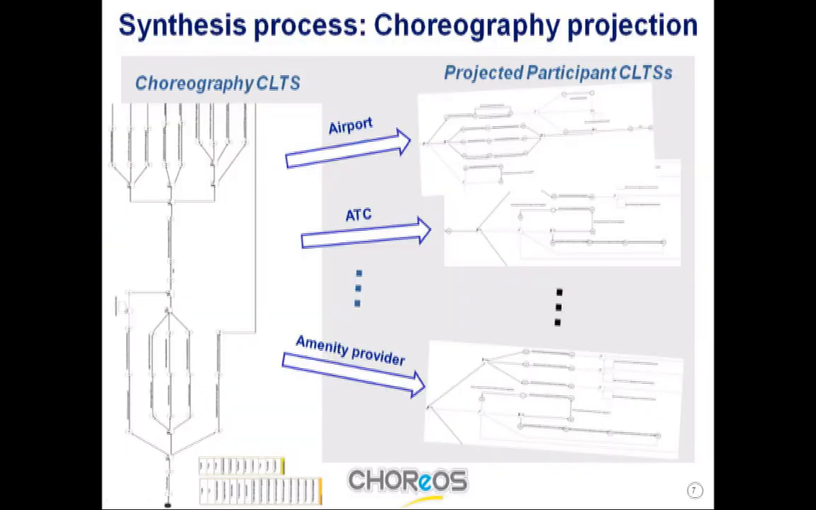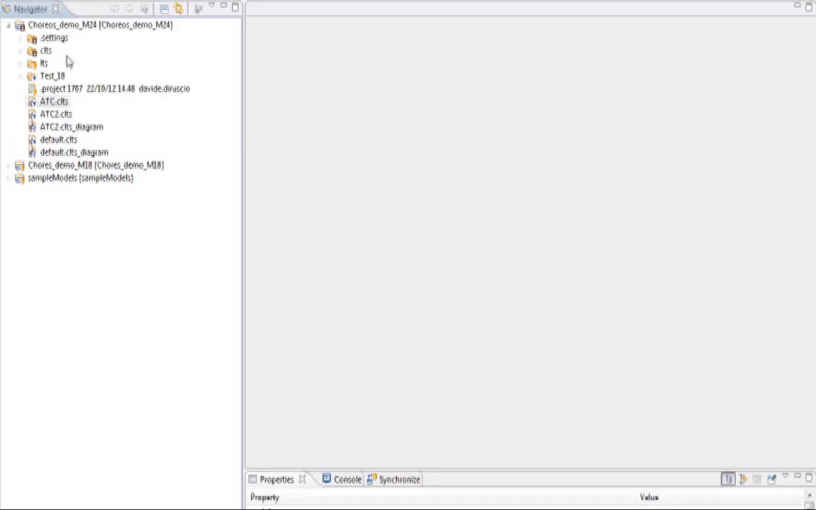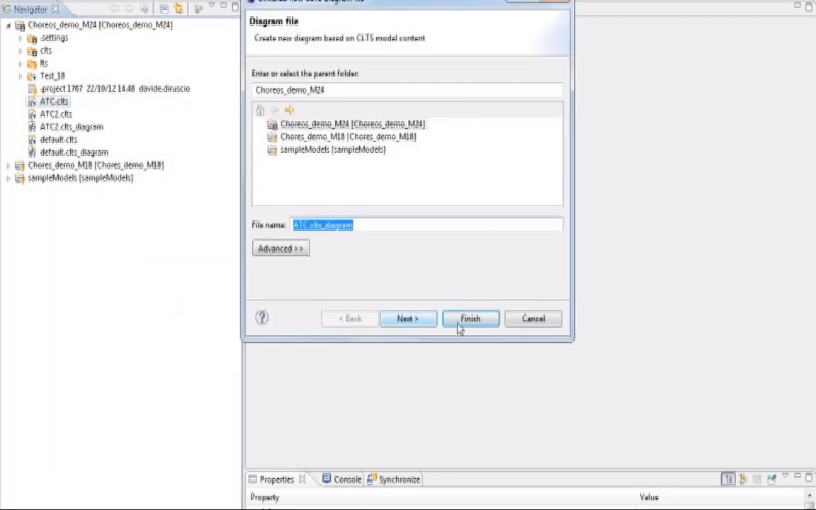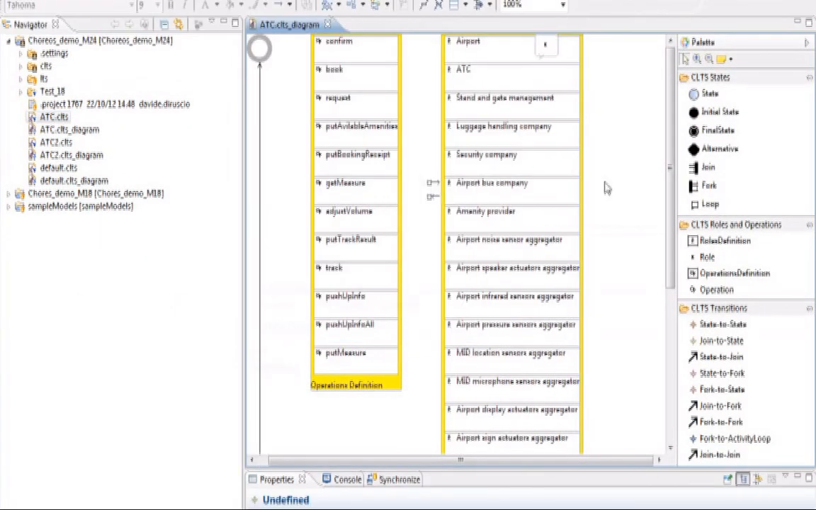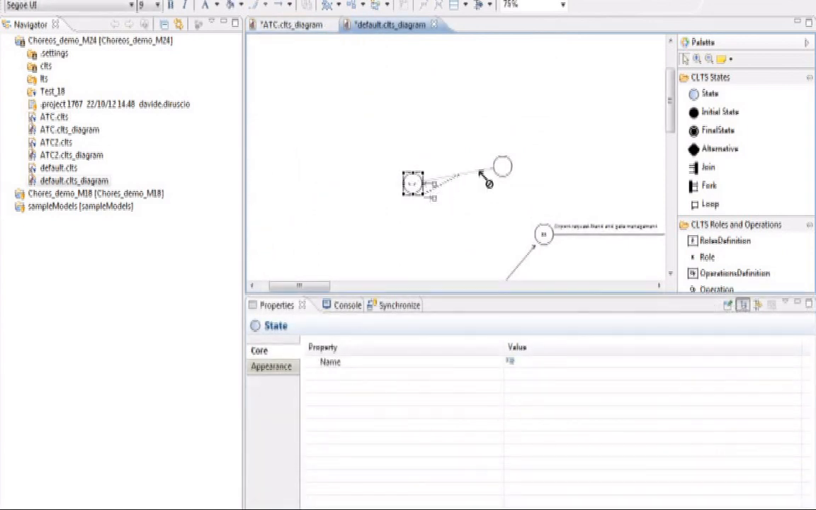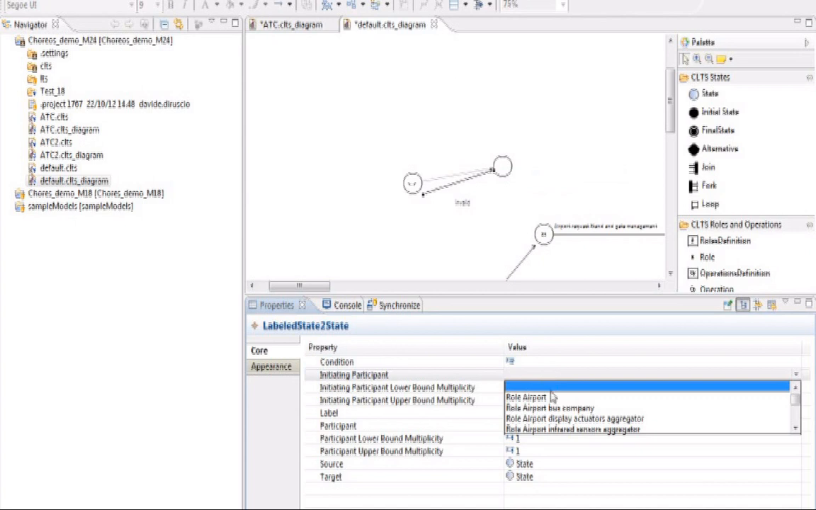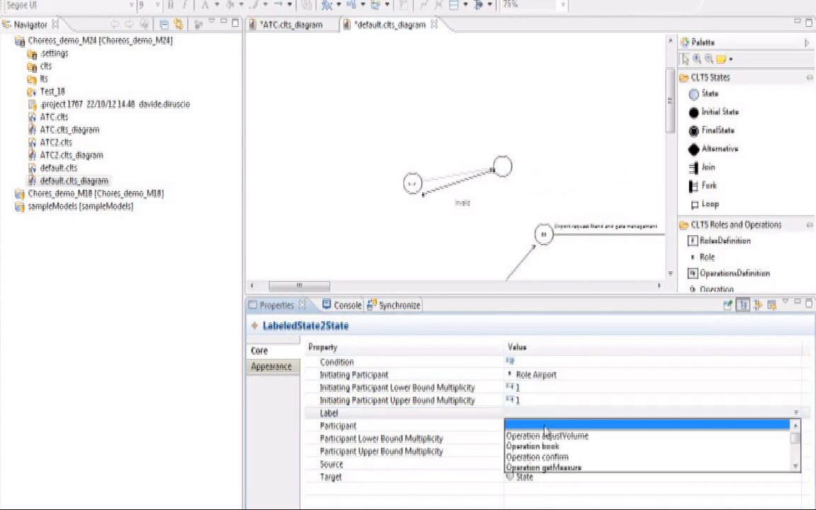For each participant, this CLTS model specifies the interaction behavior that a candidate service has to support in order to be able to play the role of the participant in the choreography. Although the synthesis process is a batch process, we have also implemented an Eclipse plugin to allow developers to edit, visualize, save, project and simulate the extended labelled transition systems we have defined for CHOReOS.